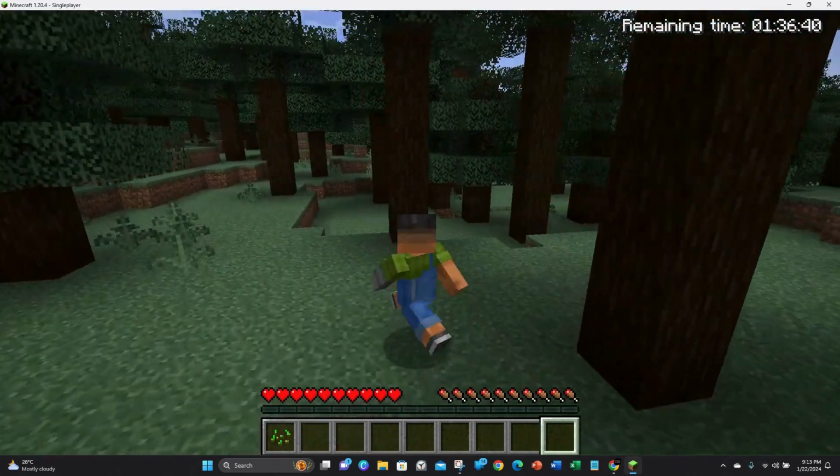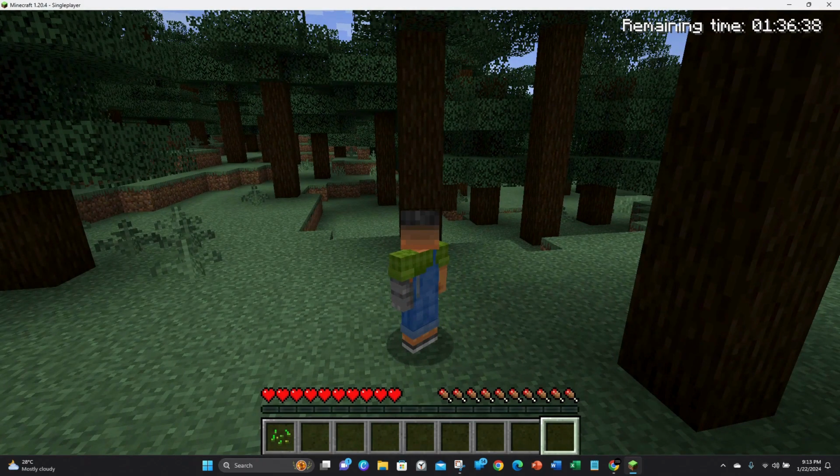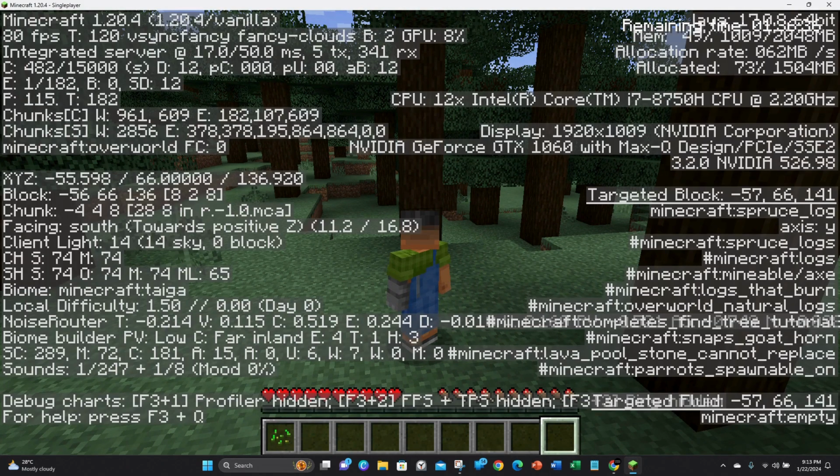And now to show coordinates, you want to hold down F9 and F3, and then you'll see on the left hand side, almost halfway down, XYZ, that's your coordinates right there. So that's it guys, how to show coordinates in Minecraft Java.